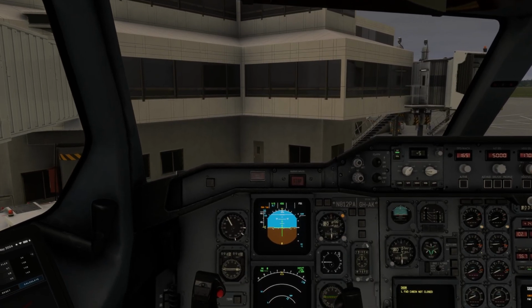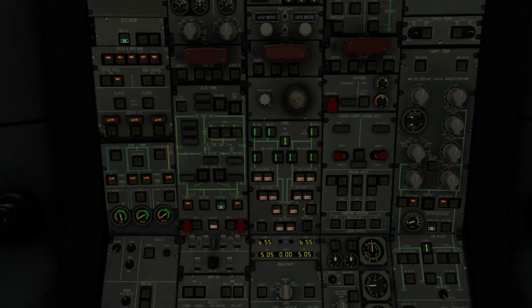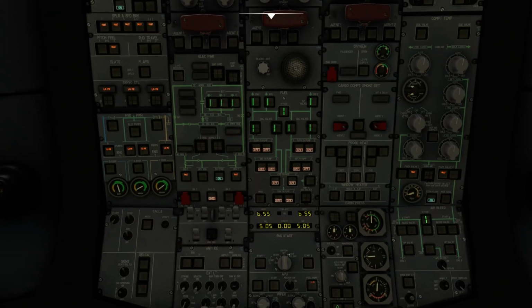All right, with that being done, we're going to go ahead and go overhead panel, and we're going to turn on our APU master switch because we're about to start our engines. Before we start our engines, we want to have our APU running, because once we disconnect from the shore power or the external power, we have to have some type of power running, not just battery. Otherwise, it's going to cause all kinds of havoc in here. So we're going to turn our APU on. And in fact, we can go ahead and turn on all of our fuel pumps.